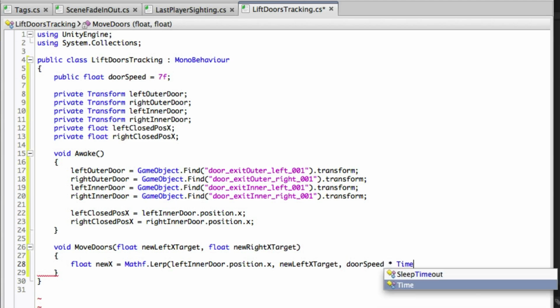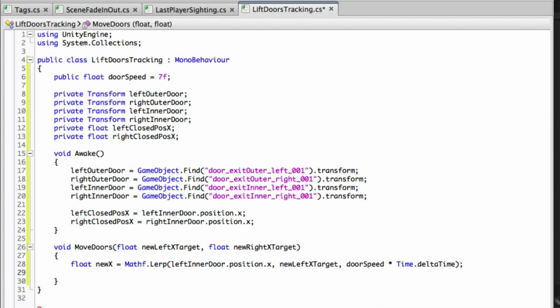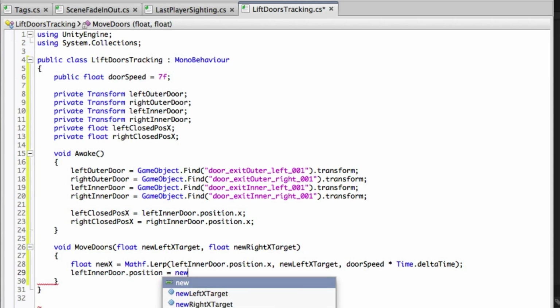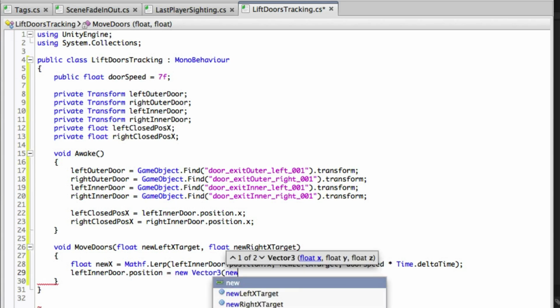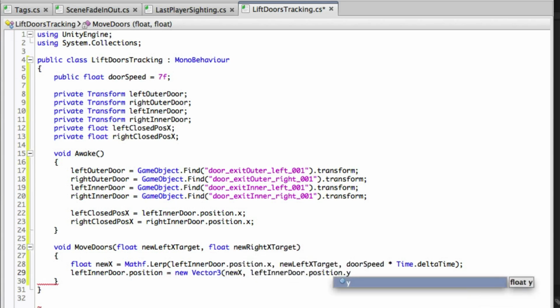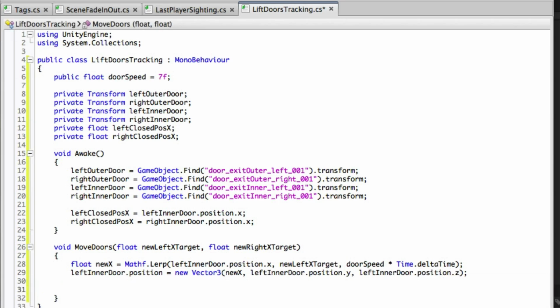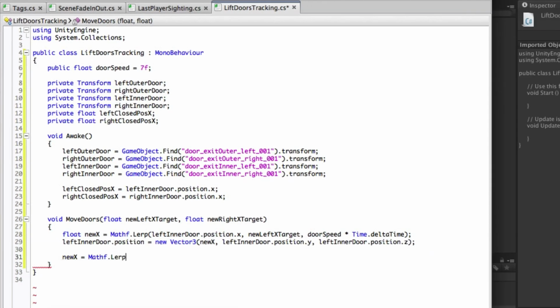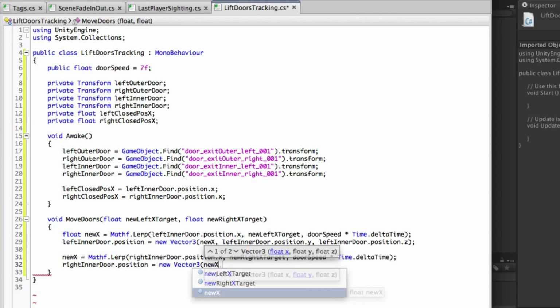Firstly, we will set the left inner door. We then set the position of the door to a Vector3 with the newly offset x coordinate and the existing y and z coordinates. Next, we can reassign this new x variable for the right inner door's new x coordinate. And with this, we can set the right inner door's position.